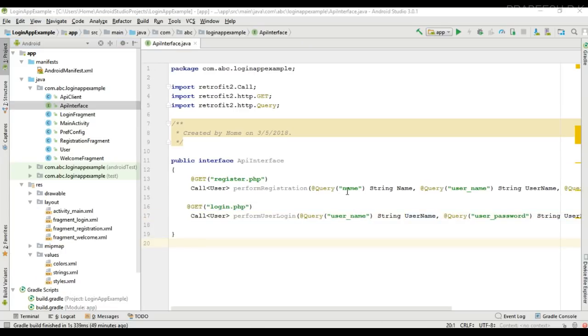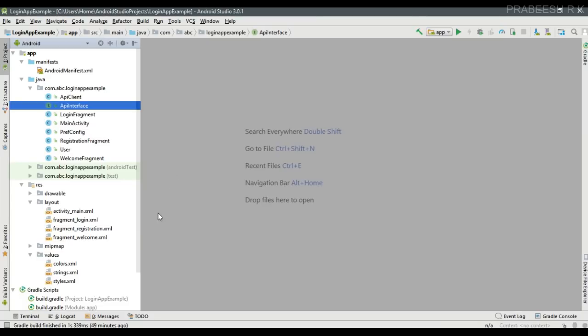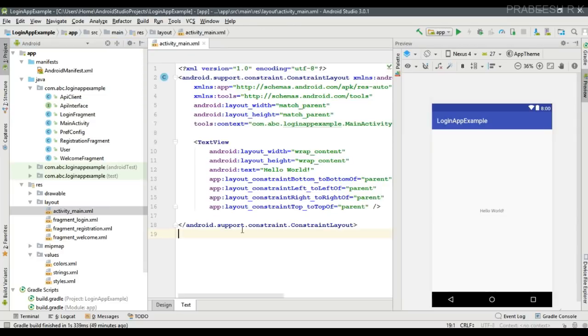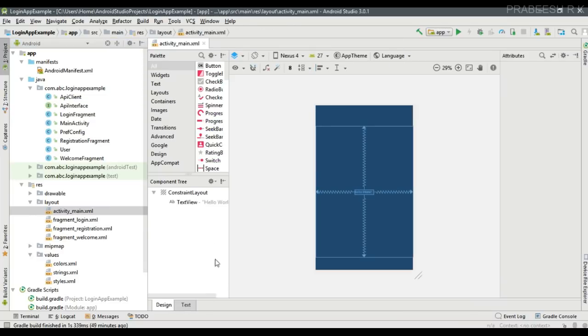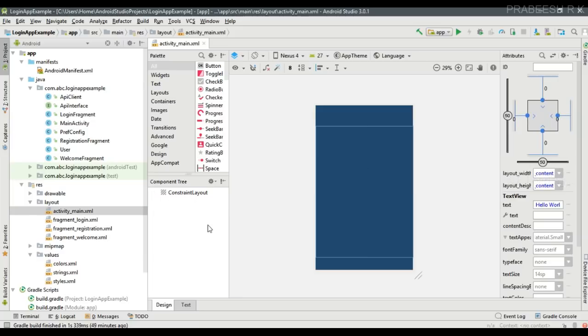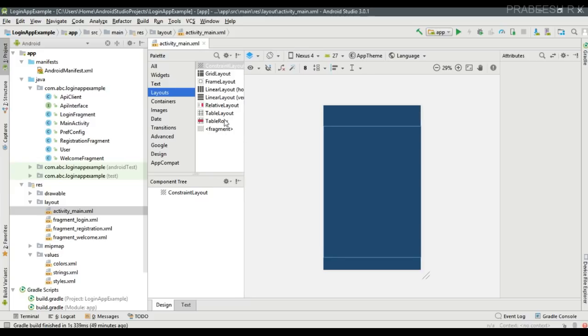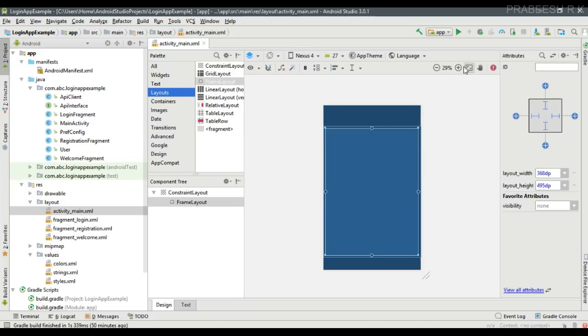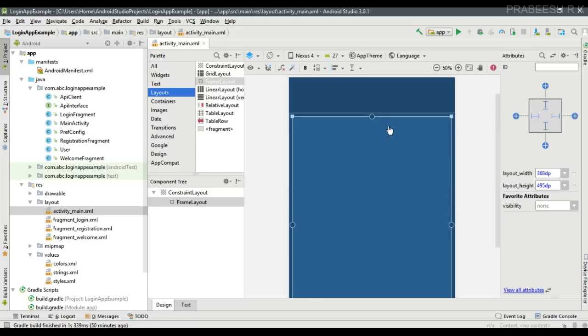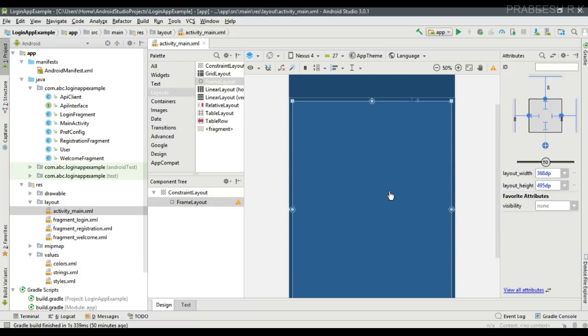Now we can add the fragments to the main activity. First we have to place a fragment container inside the activity_main.xml. So here a text view is available, delete that one. Select layouts. Here I drag a frame layout into this layout. Now create the constraints for the frame layout. Here I create constraints on all sides.